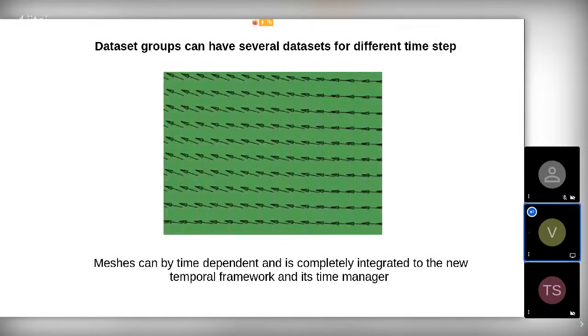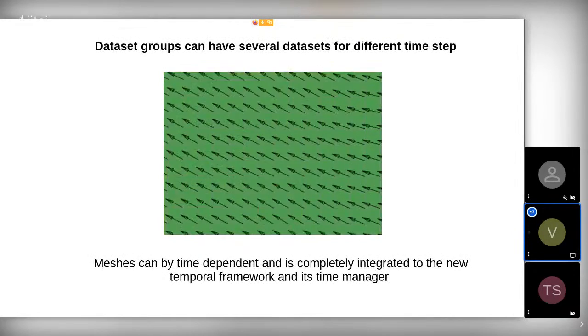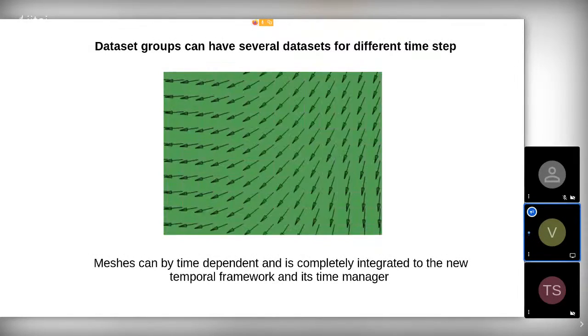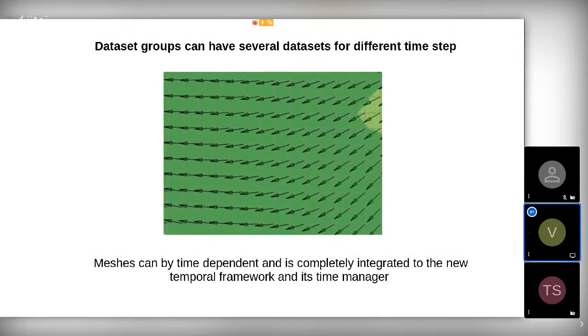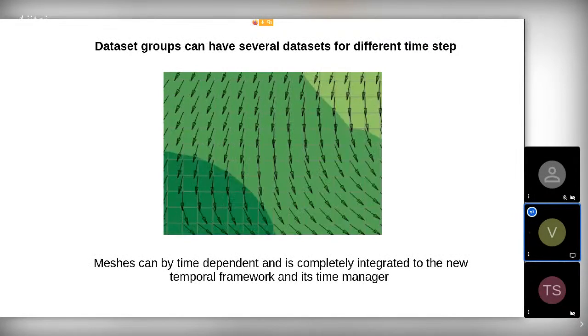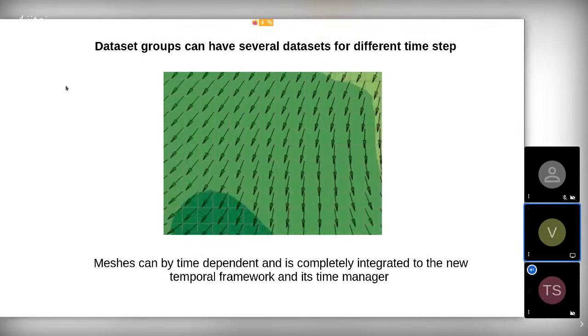Maybe what I want to do now is to present some use cases. But if anybody has questions, or team, maybe you have questions about mesh. So far, there are no questions. So okay.